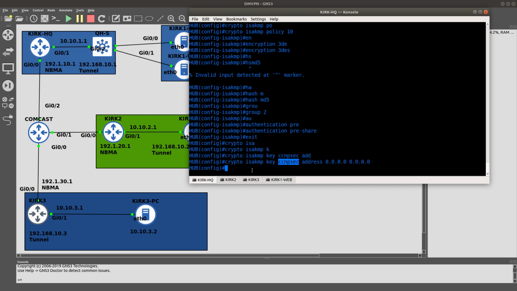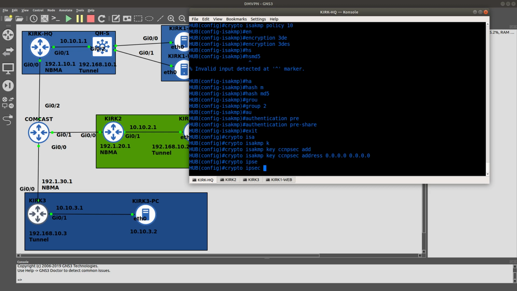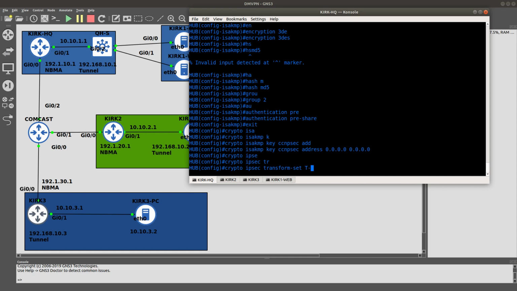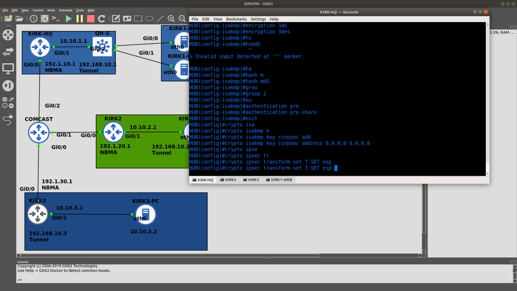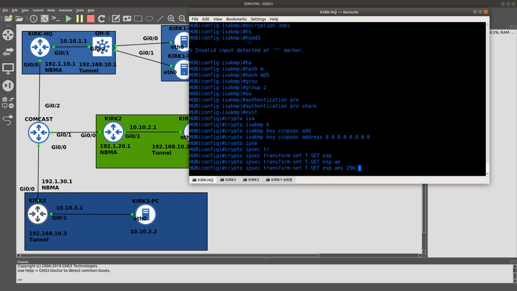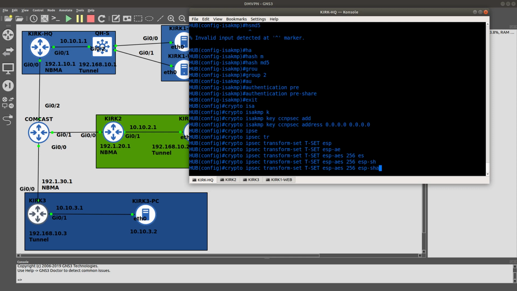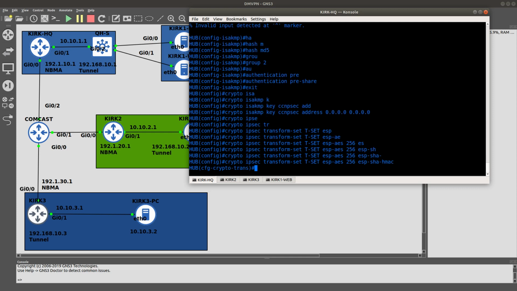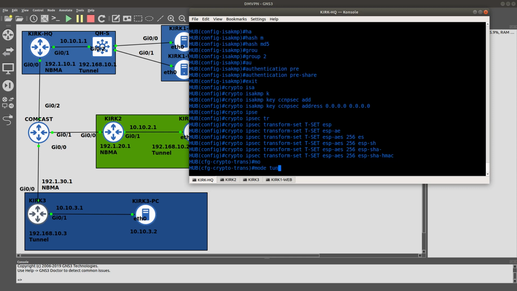If they don't match, they won't be able to authenticate, and we won't be able to form that IKEv1 phase 1 tunnel. The phase 1 tunnel protects phase 2, which is the IPsec tunnel, which we are going to configure right now. You do a crypto IPsec transform set, you want to do T set, ESP, we're going to use AES 256, and ESP SHA with HMAC. The mode is going to be tunnel mode.